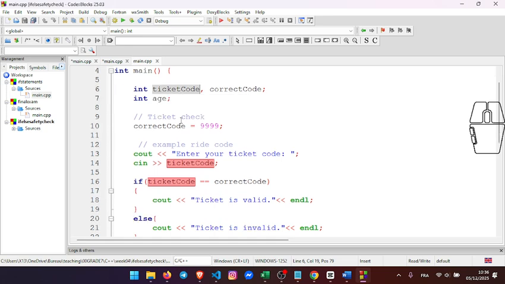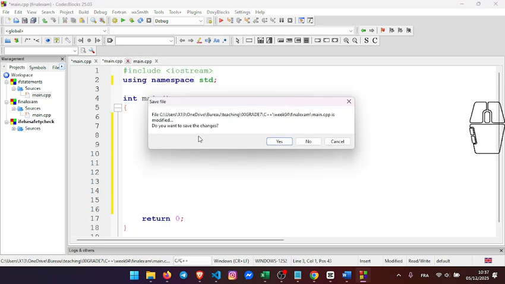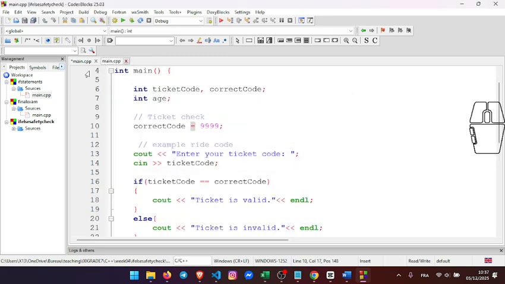Okay? So we're going to check if the ticket code is equal to the correct code. And again, the equals that we are going to use when comparing two values are double equals. The single equals is to assign a value to a certain variable, but two equals to compare two values. So I'm going to delete this or leave this here.